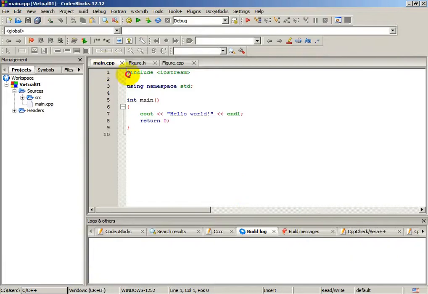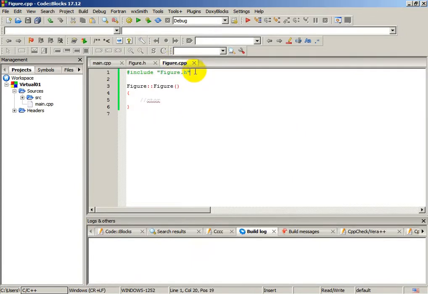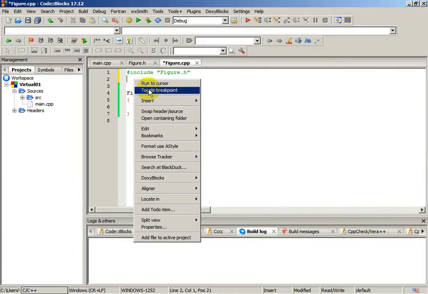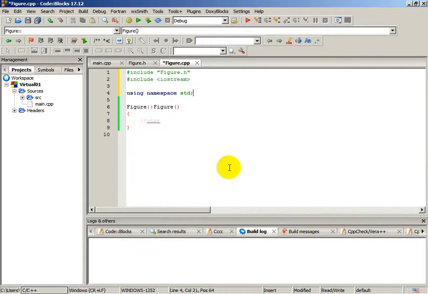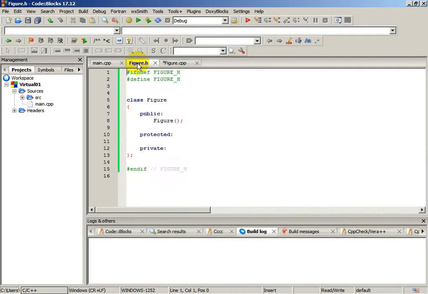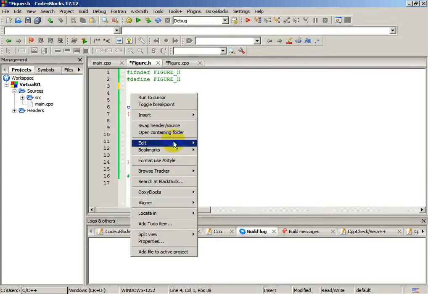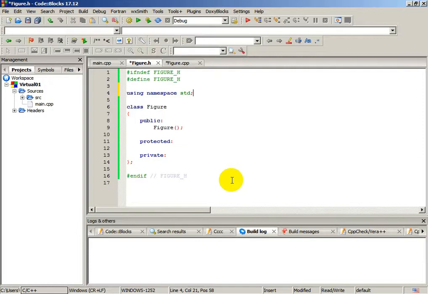Let's copy this iostream and namespace std to our CPP file. And I will use this namespace std here, in the figure.h file. Okay, we have created successfully our class.